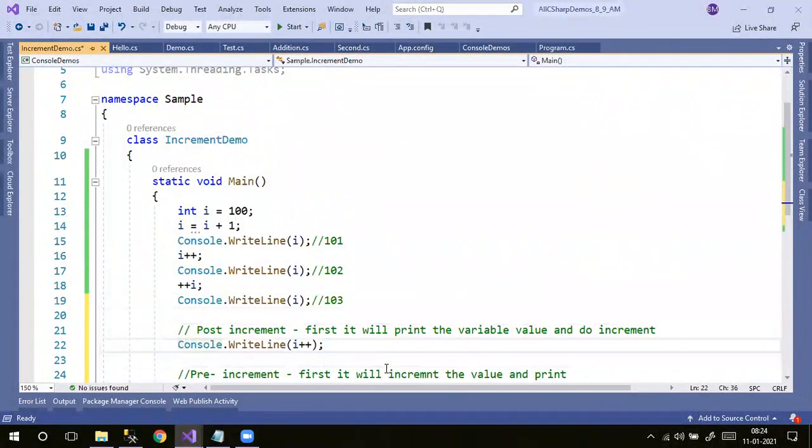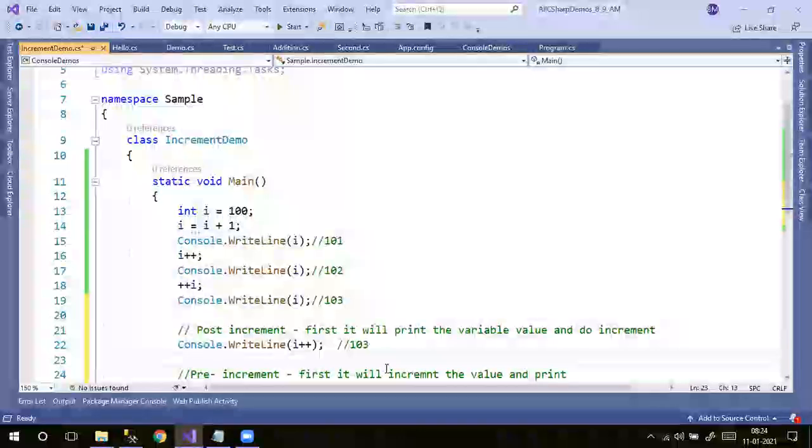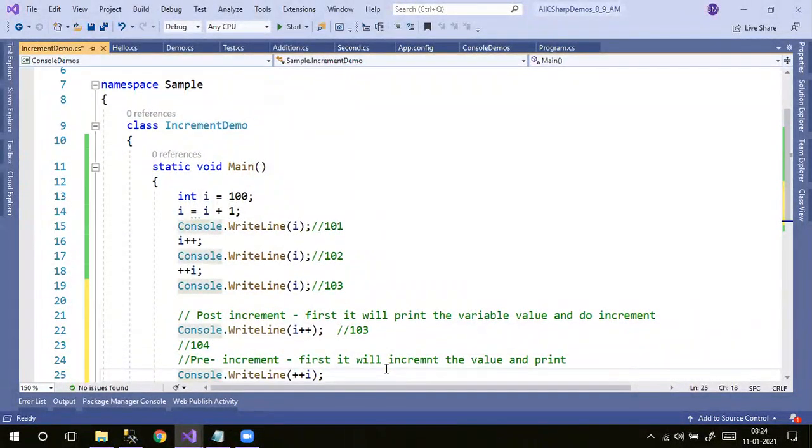So here, what is the I value? I value here is 103. So it will print 103. After printing that 103, then it will increment the value to 104. Whereas here, before coming to this line, the I value is already 104. So 104 plus 1, 105, it will print.